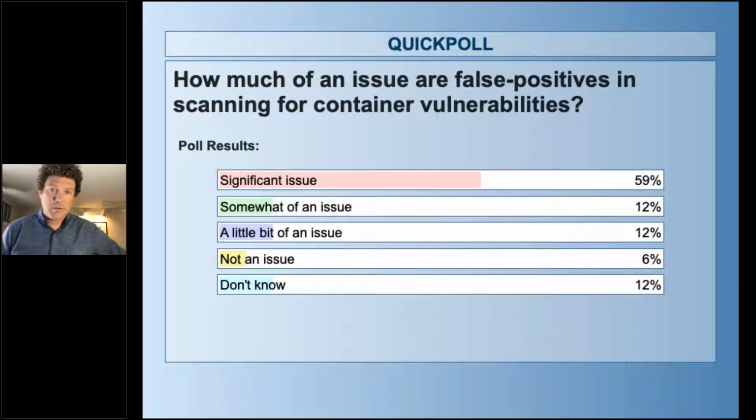So by far, the biggest number of you said it was a significant issue, and this really maps to what we hear when we talk to customers. One of the interesting quotes I heard somebody say was, it's not that developers don't like to fix vulnerabilities, it's they don't like having to look at the overwhelming number of vulnerabilities that aren't really relevant or important to fix. And so they really want to spend their efforts on the focused areas. So why don't you talk a little bit about false positives, Adam?